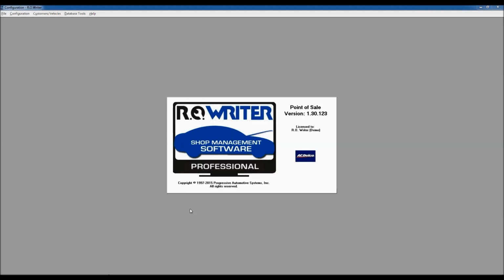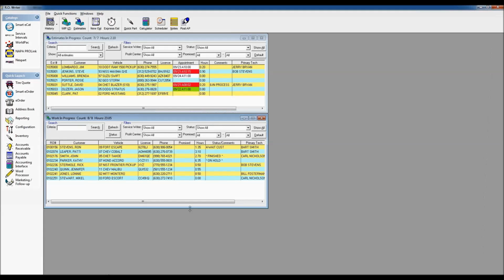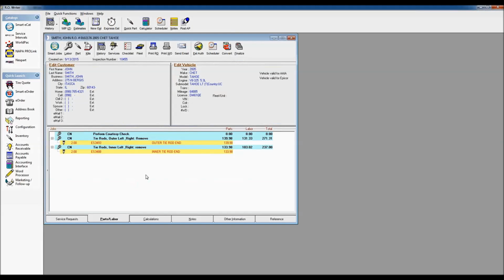Anytime I make a change to a security setting, in order to see it take effect, I've got to close the RO Writer window and then open it back up. So give me just a moment as we go ahead and launch RO Writer again. I'll come back in here for one of my other customers. We'll pick on John Smith.